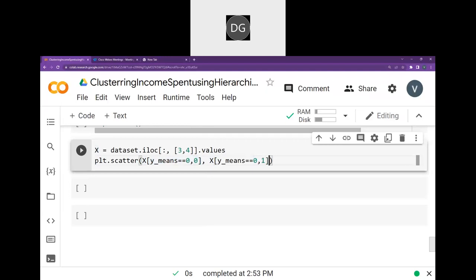0, 0, 0, 1. And I can specify the size, so I'm just specifying it as 50. Any number you can give. And then color. A different color I am going to give to differentiate each cluster. So color I am giving as purple, and I am going to label it as cluster 1. So this is going to be my first cluster.